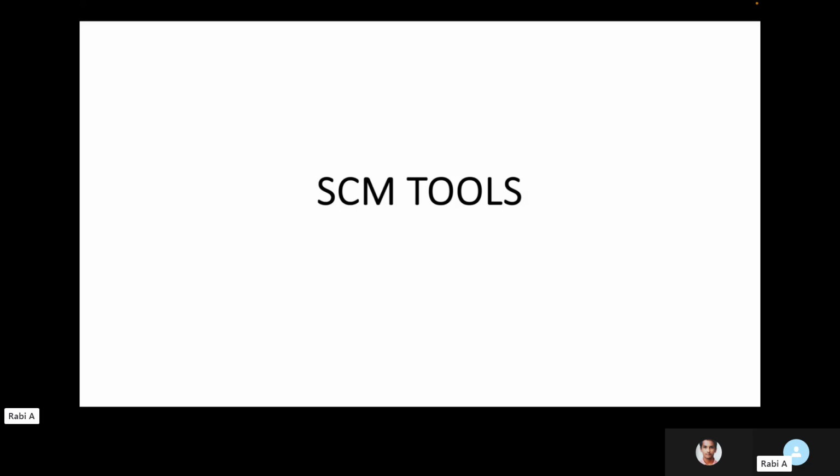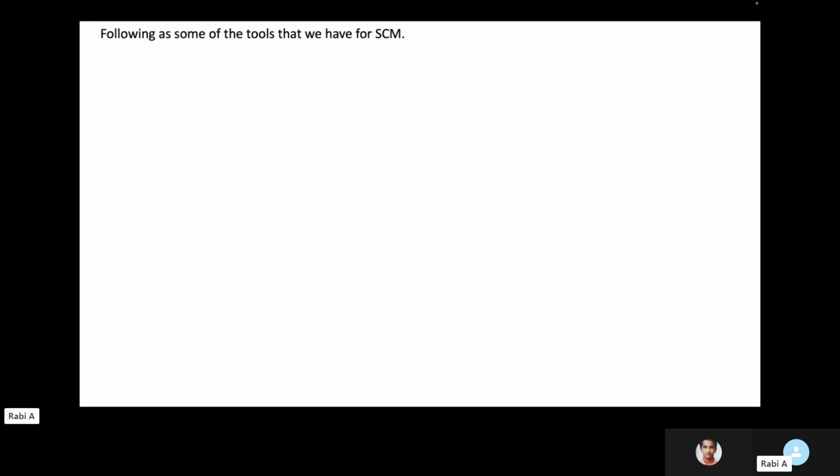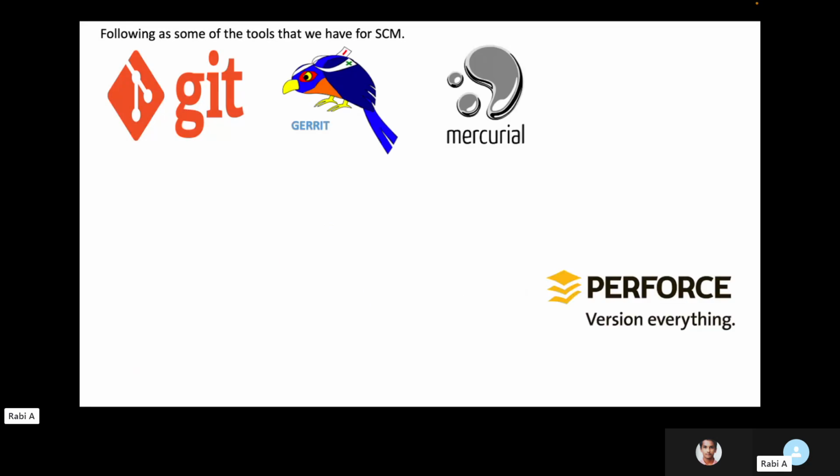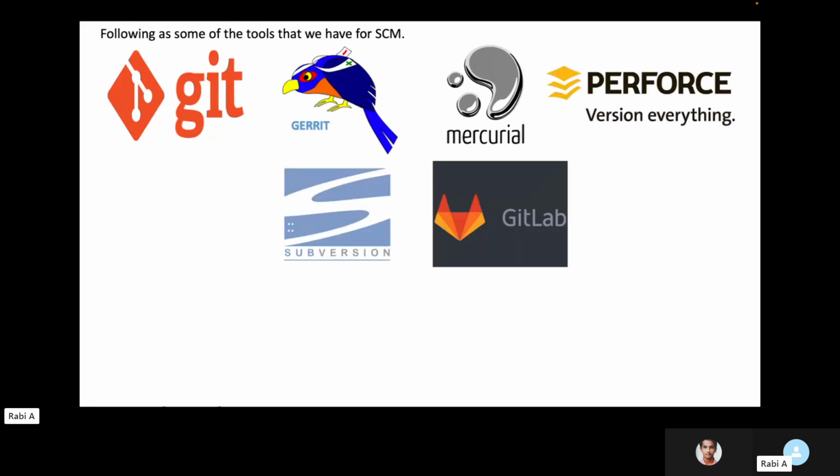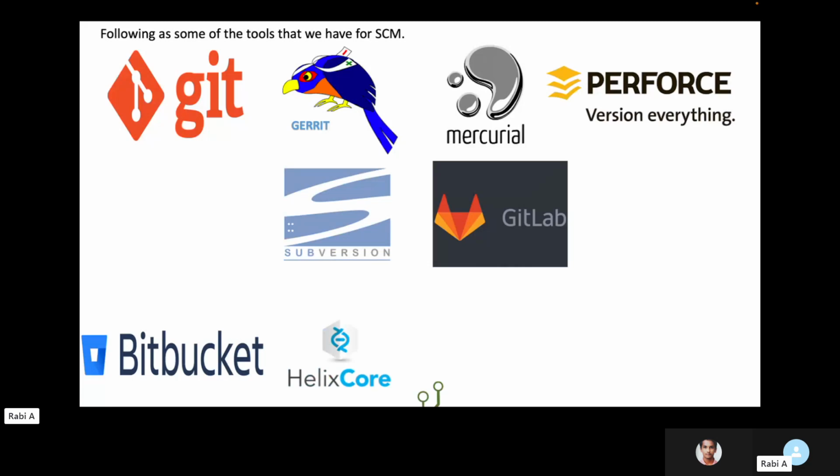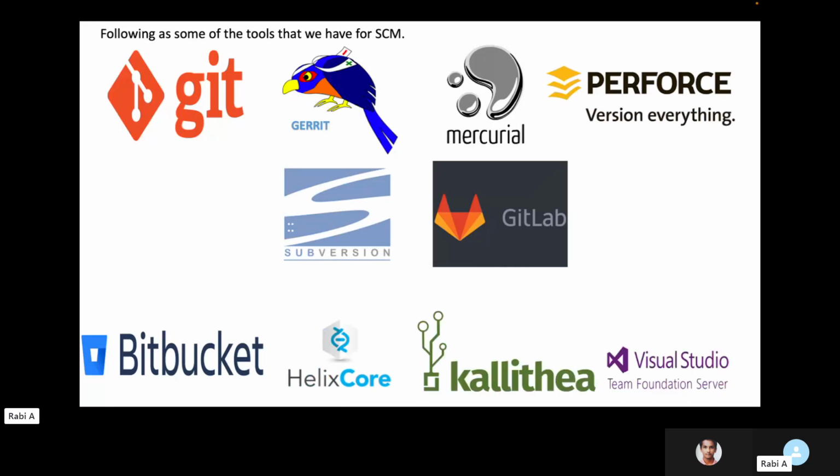Next, we are going to look at your tools. When we talk about source code management, we have different tools available for us. Following are some of the tools that we have for SCM. We have Git, Mercurial, Perforce, SVN, GitLab, Bitbucket, Helix Core, Calithia, Visual Studio Team Foundation Server. There are lots of tools that you can choose from for your version control system. Git, GitHub, GitLab, and Bitbucket are very commonly used version control systems.